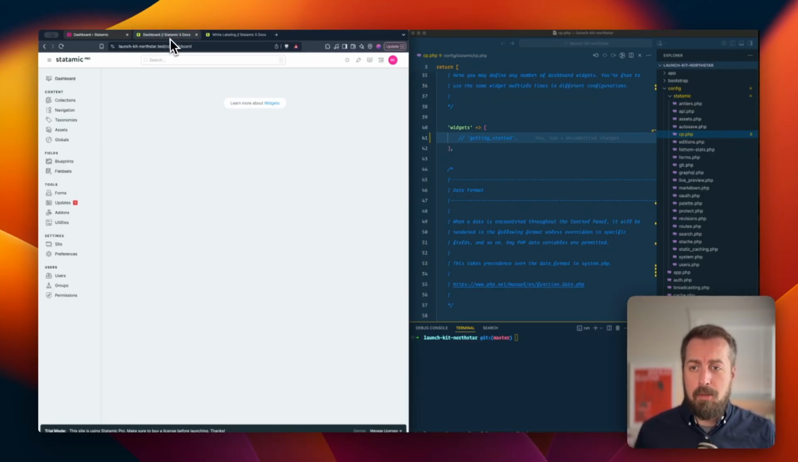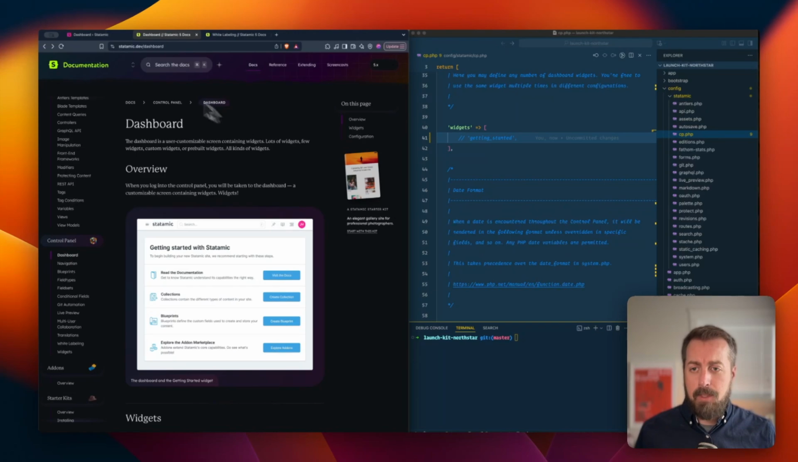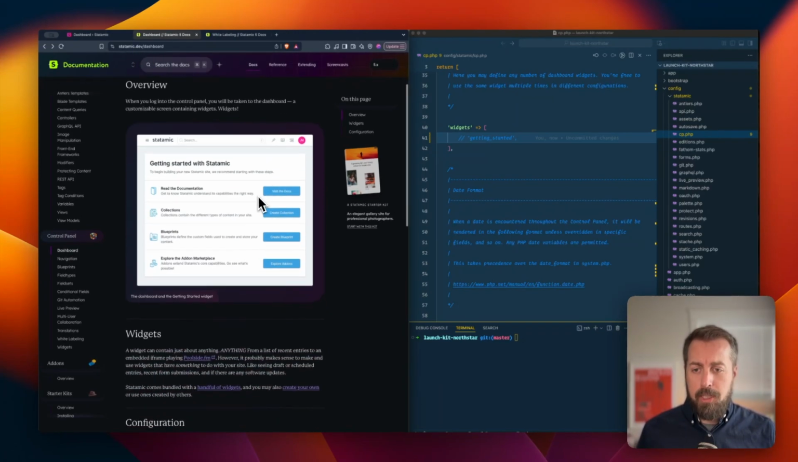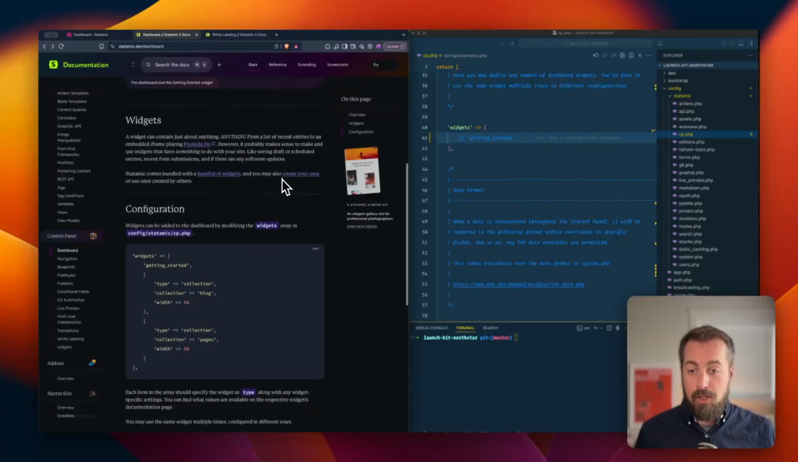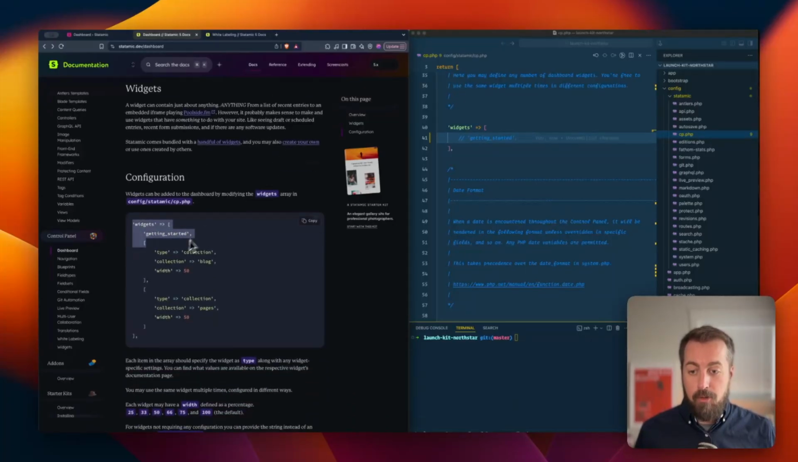Now I'm going to go open the documentation in this other tab here. So statamic.dev/dashboard. And if I scroll down a little bit, we can see there's this widget section. And here's that same array of widgets with getting started at the top. So the next item in the array after getting started is basically just fetching something from the collection type. And we're specifying which collection we're going to do and how much room we want it to take up within the dashboard. So I'm just going to copy that.